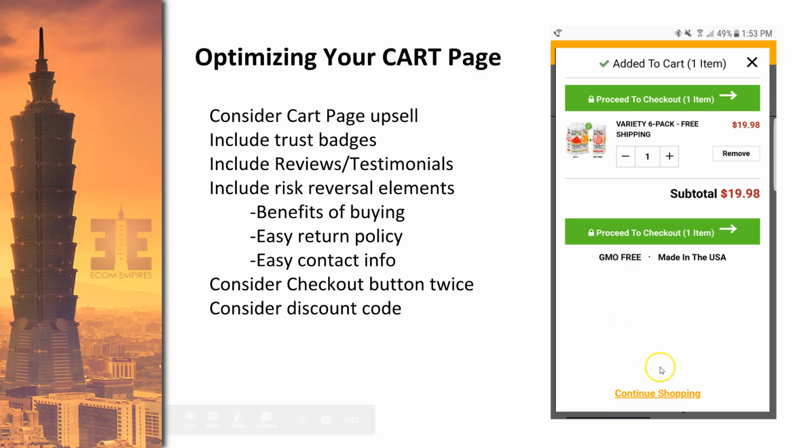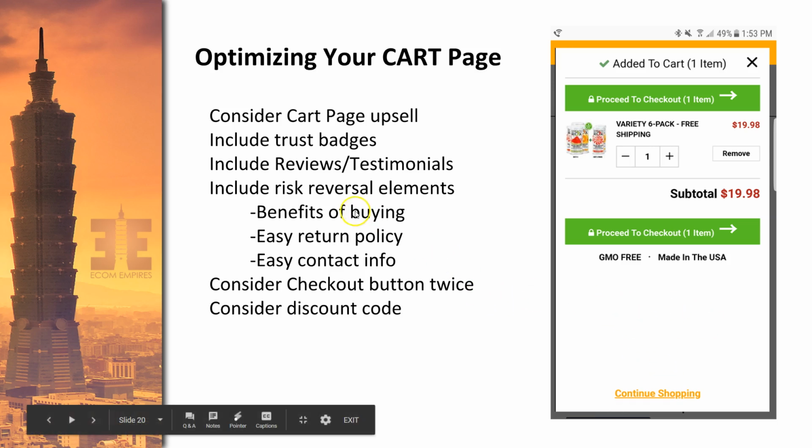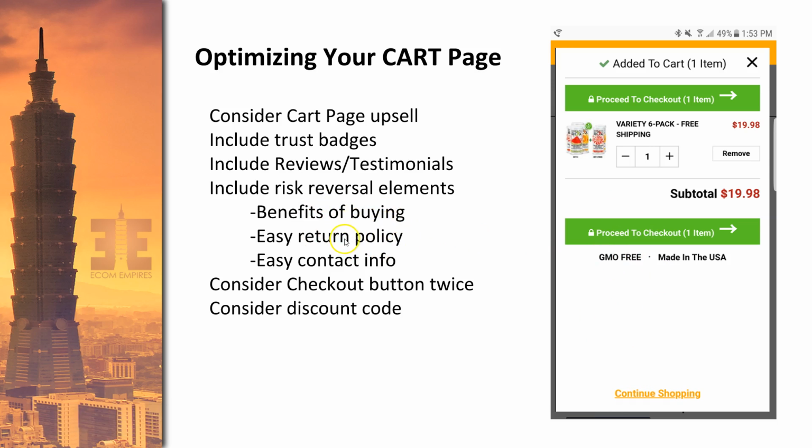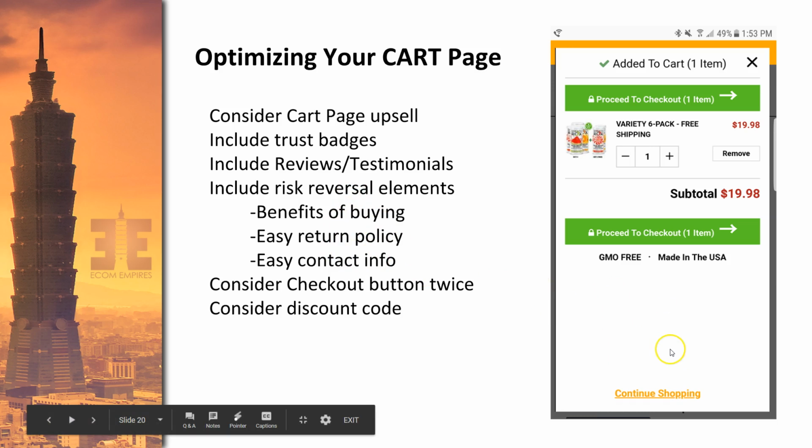You could include reviews and testimonials, right in this area. Risk reversal elements, that's this made in USA, GMO free. You can have this kind of stuff as well: benefits of buying, return policy, contact info. You would see this if you scroll down, okay?